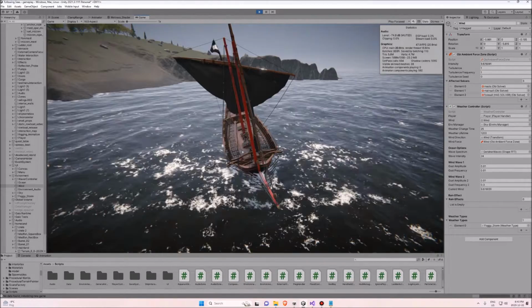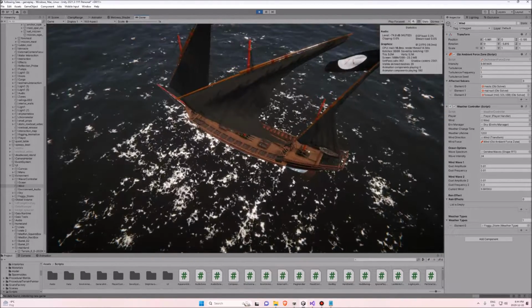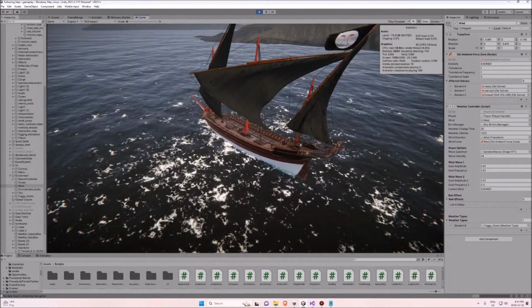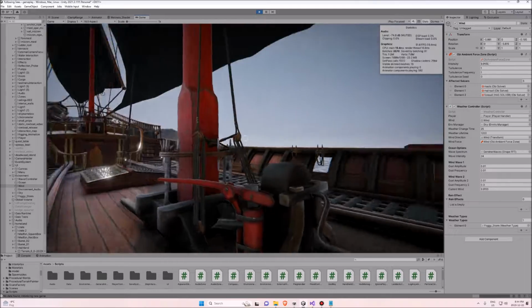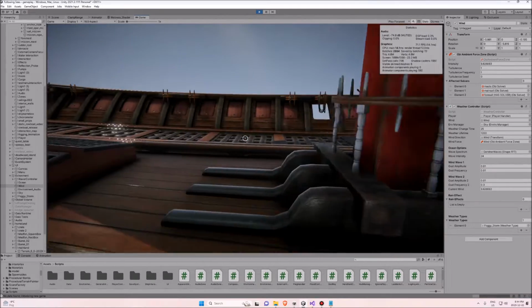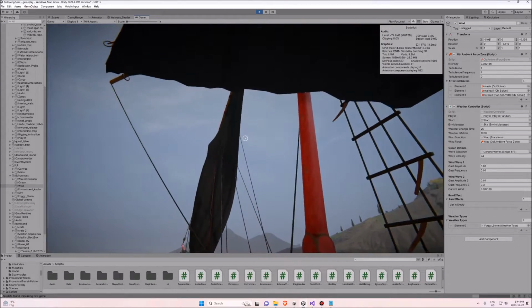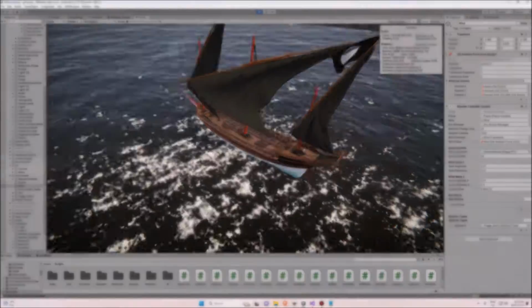Obviously, you can't sail directly into the wind no matter what you do, but you can get surprisingly close, and for the sake of gameplay, I have made some adjustments there to make it a little bit more forgiving than it would be normally, but still, you cannot sail directly into the wind.